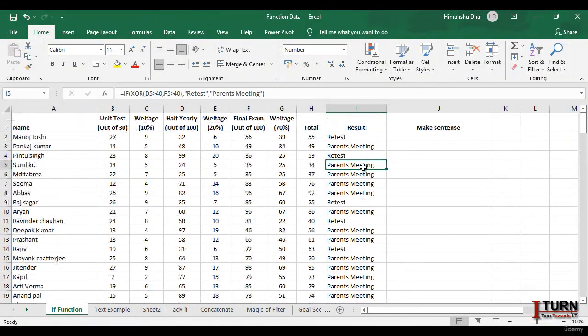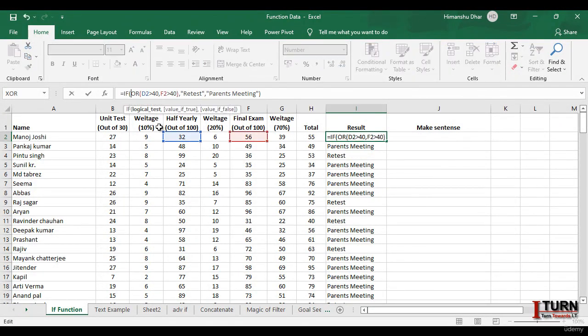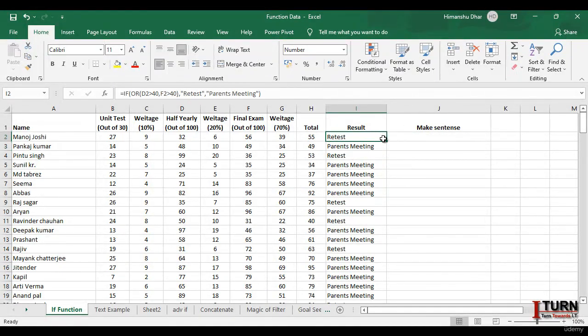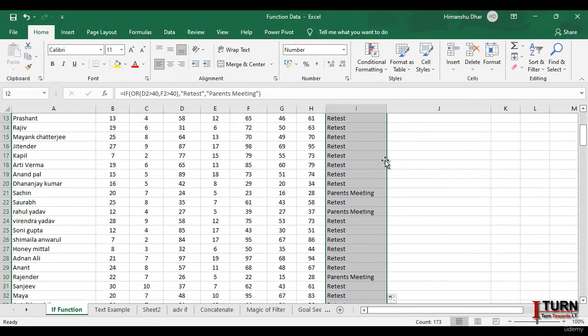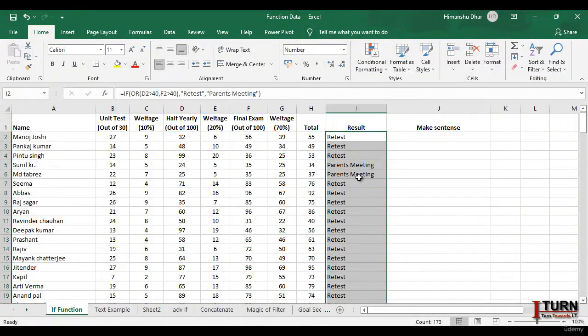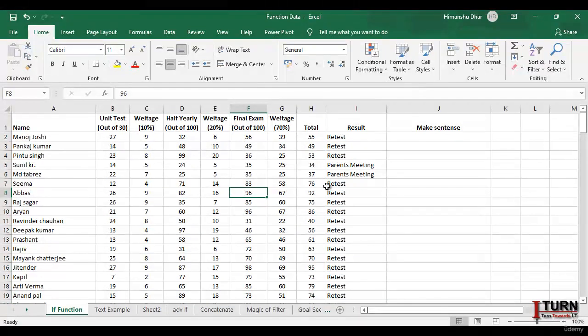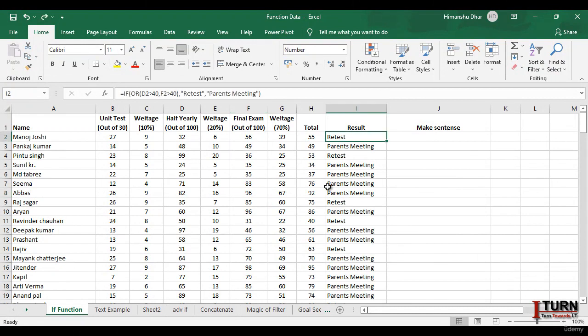Fine, so this is an exclusive OR function. Now in place of XOR, if I apply the OR function, then this is not going to work properly over here. That's not serving our purpose, because there are examples where they have not cleared both the exams, so definitely they should be called for the parents meeting. But there are examples where they have cleared both the exams, but again it is coming as a retest, which is not correct. So you can see there are plenty of examples in this data. So what is more appropriate here is the XOR function.